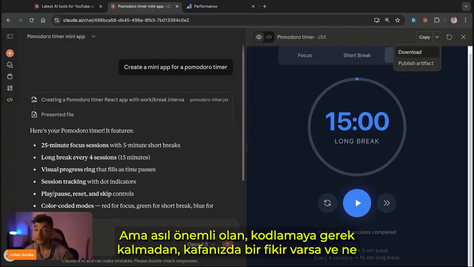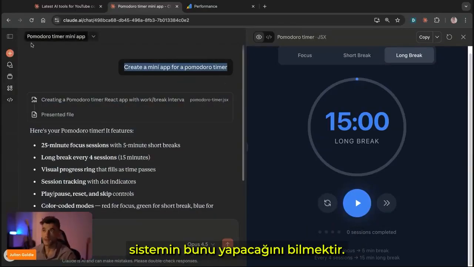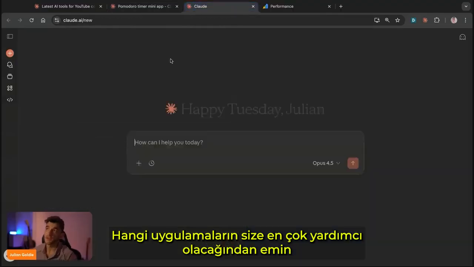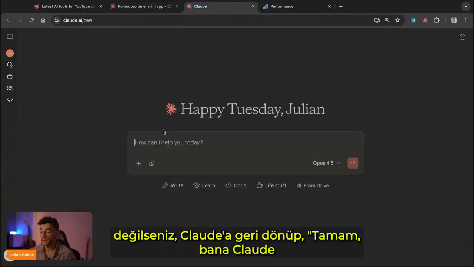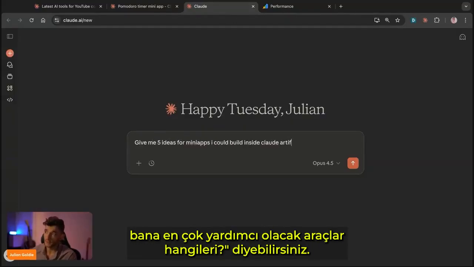But the main thing is to know that without coding, if you just have an idea in your head and you're not sure what to create, then you can just say, okay, create this and it will go off and do it. If you're not sure where to get started with what apps would help you the most, then you can actually go back into Claude here and you can say, okay, give me 5 ideas for mini apps I could build inside Claude artifacts that would help me the most.